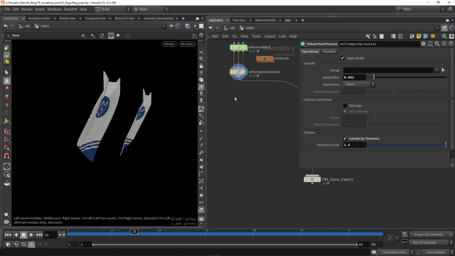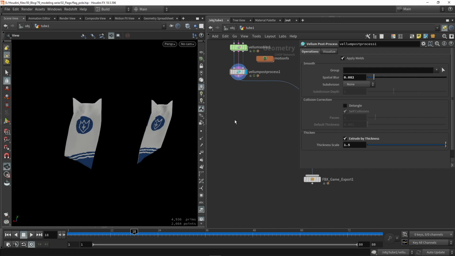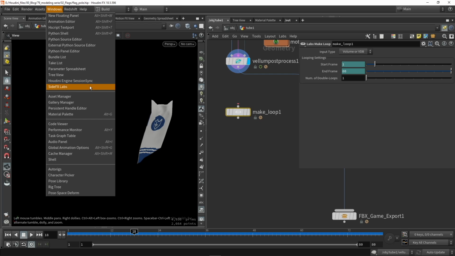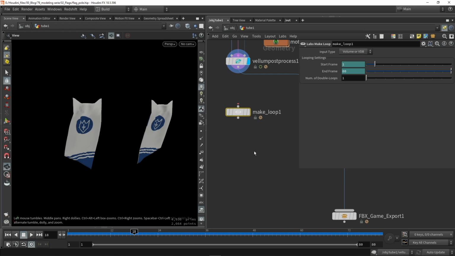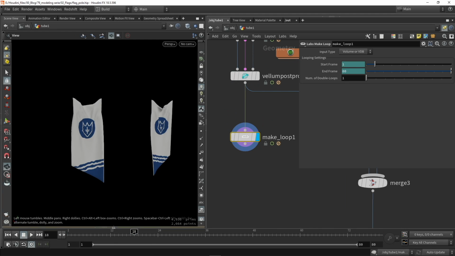Here is my output, and I would like this to be tileable and loopable, so we can actually use this in a game and just let it loop in game time. There is a useful node inside of Labs, which is just called make loop. If you have not installed this, let's go here to Labs. Very important, because I'm also going to use different exporters from Labs. We can now just plug that in over here. We make loop, and let's press play to see what we have.